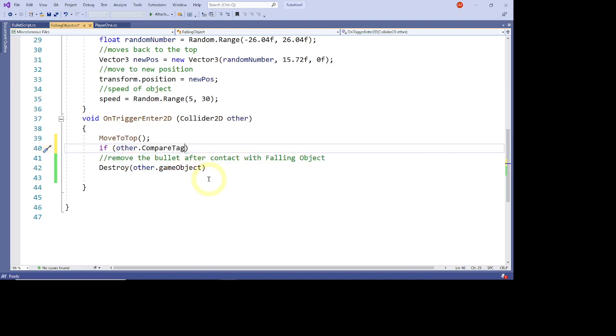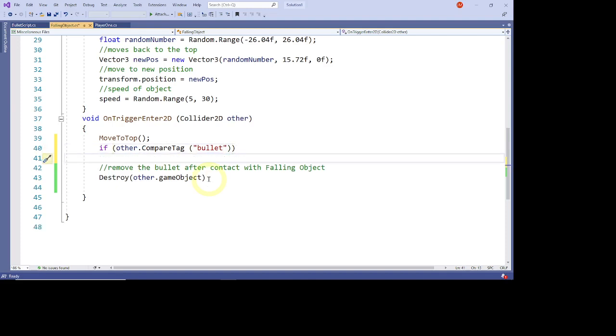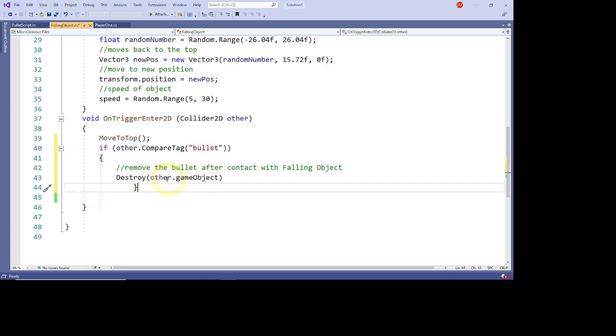All right. And we need to give it the name of what tag to find. Okay, and that is bullet. I didn't use no capital letters. And then I need to give it its curly brackets. So I'm going to put its front one here. Delete the back one and put the back one here after this destroy. Okay, so just like that.